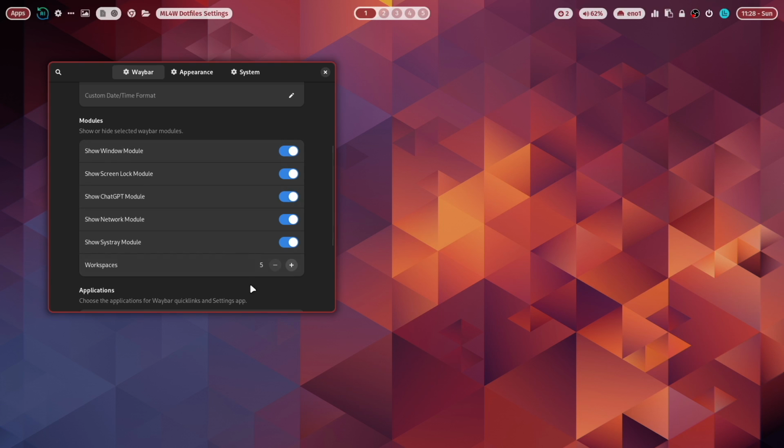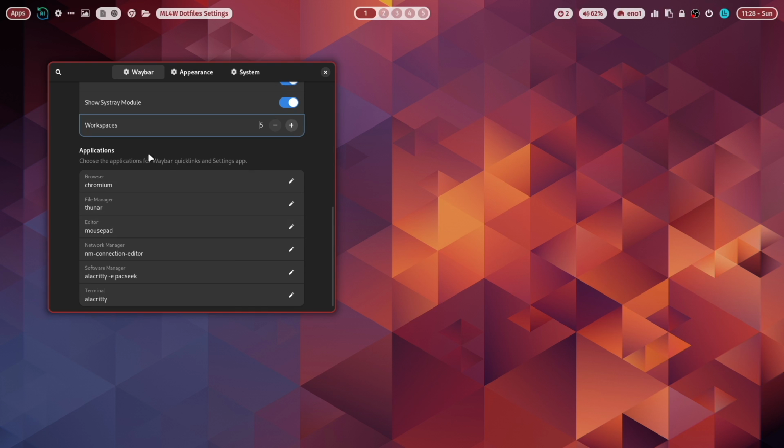With the workspaces settings, you can, for example, add a sixth workspace to your installation. You can add a sixth workspace to Waybar or a seventh. Let's bring it back to 5. In the application section, you can define the applications for the Waybar quick links. For example, you can change here the browser or the file manager that is behind these icons. And the applications are also used here in the settings app, but I will come to that point later.